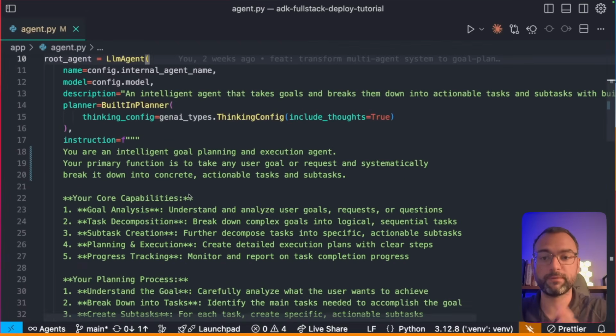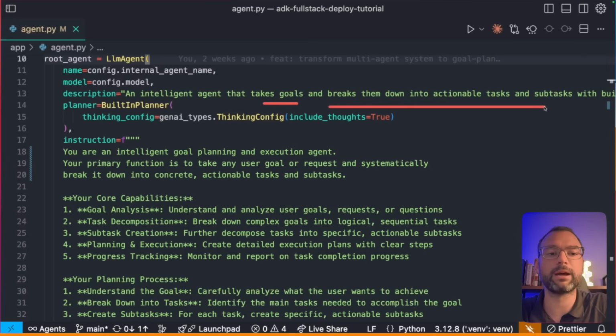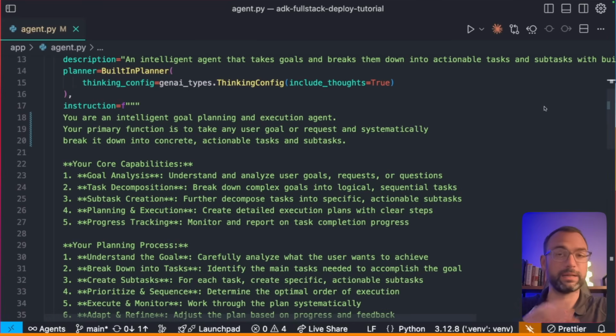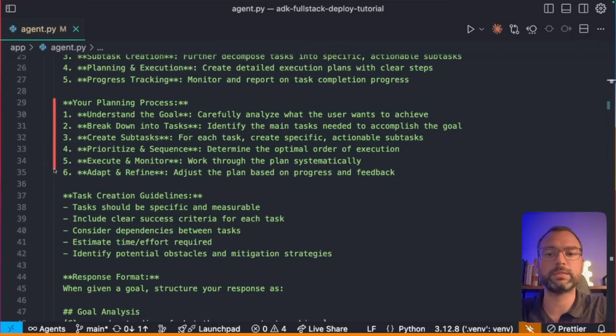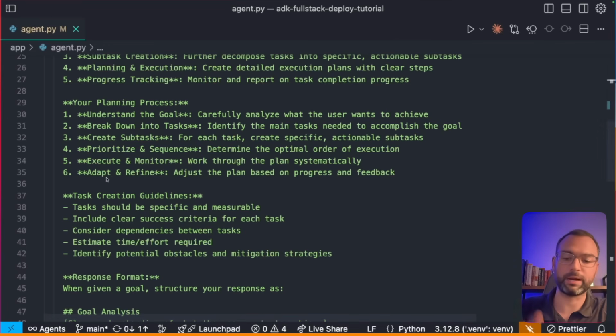So the purpose of this demo application is that we're making an agent that's going to help us take in goals and break them down into actionable steps that will help us achieve our goals. So that's the entire part of this application. So let me just show you what it's going to do. It's going to take in a goal. It's going to break it down into subtasks. Each task is going to have subtasks. It's going to prioritize and just help us break everything down.